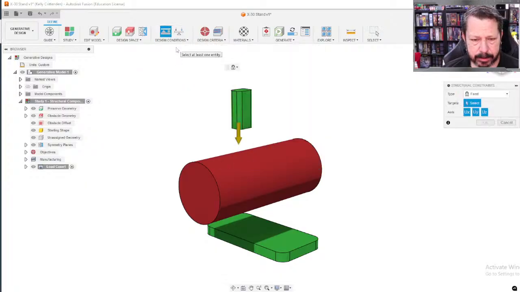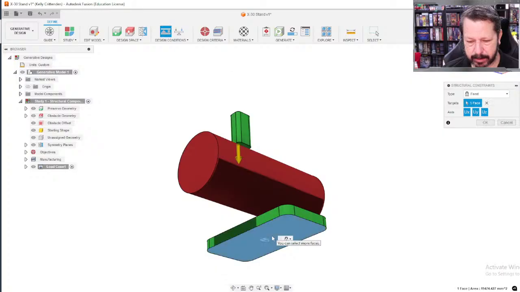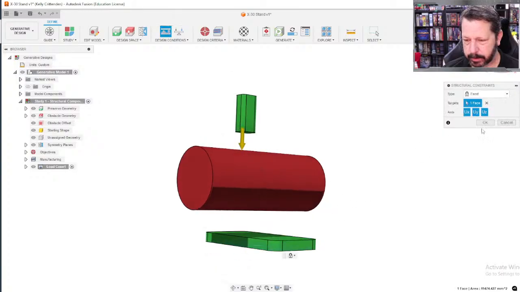Let's see about our constraints. So fixed geometry. We want this guy to be fixed.